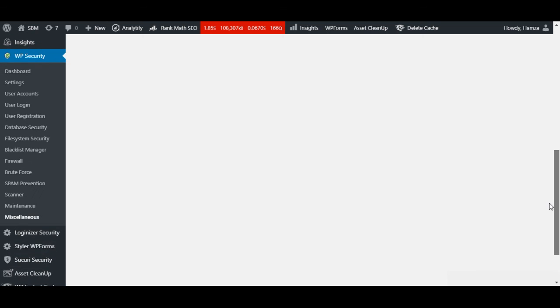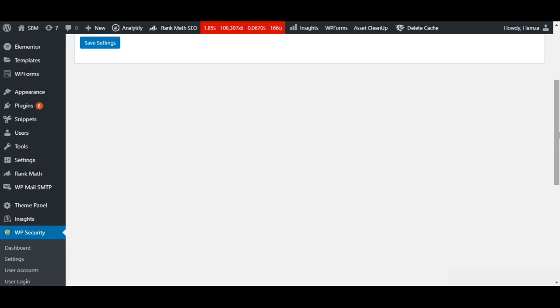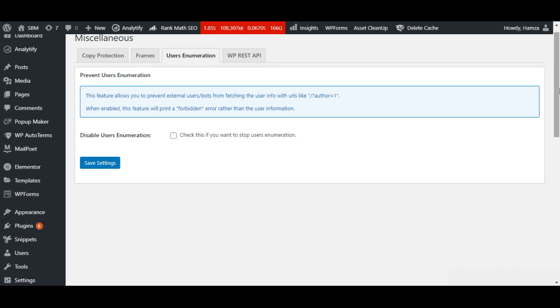So guys, this is how you can secure your WordPress site or blog using the WP security plugin for absolutely free.